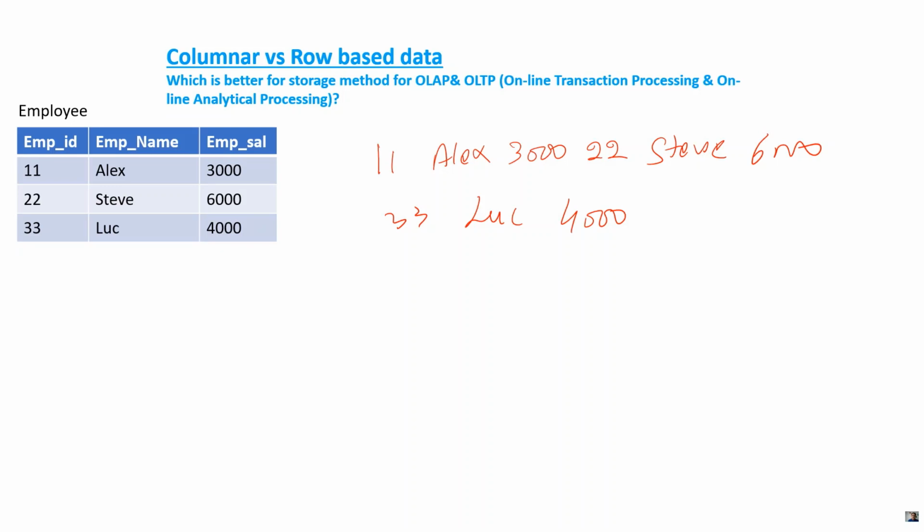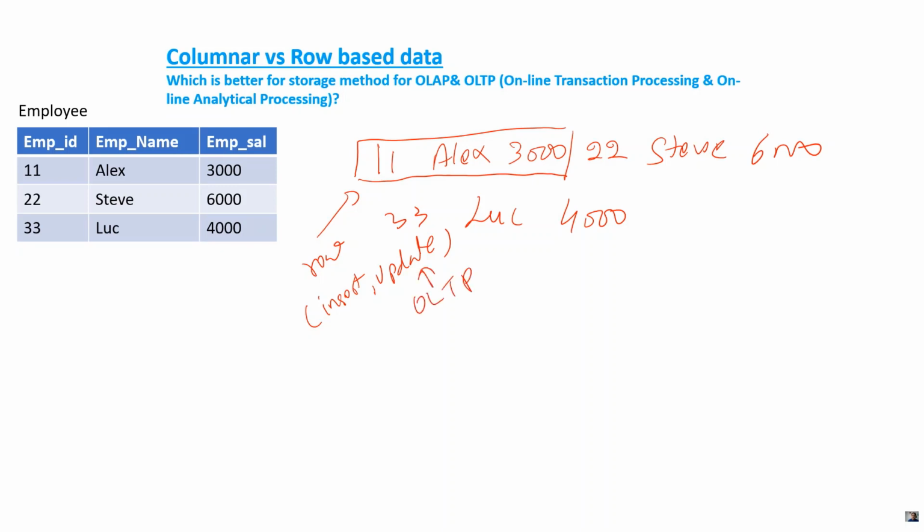Let's say, for example, I want to insert or update a particular record. In that case, the row-based approach makes sense. For any insert or update operation, storing the data in a row-based file and storage makes these operations very fast. So if you are talking about online transaction processing, especially OLTP, this is the best approach to go with, and we will get more efficient results.